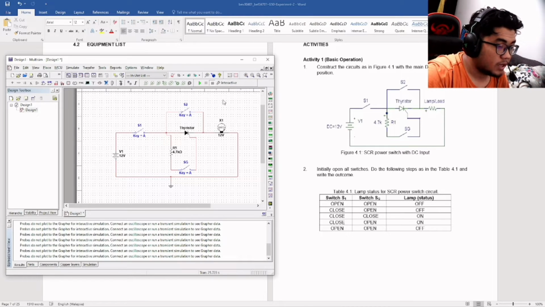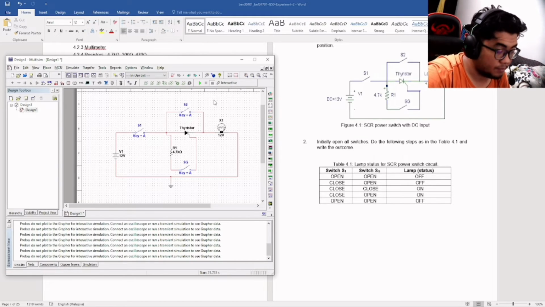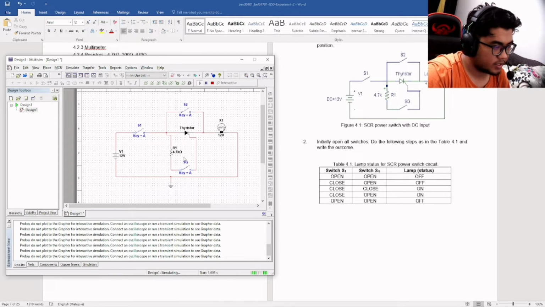For the first table, there are 5 stations to know whether the lamp is off or on. Let's try. We run the circuit. When switches S1 and SG are open, the lamp is off. When S1 is closed and SG is open, the lamp is still off. But when S1 and SG are both closed, the lamp is on. When we open the SG switch again, the lamp is still on. And finally, when we open both, the lamp is off.